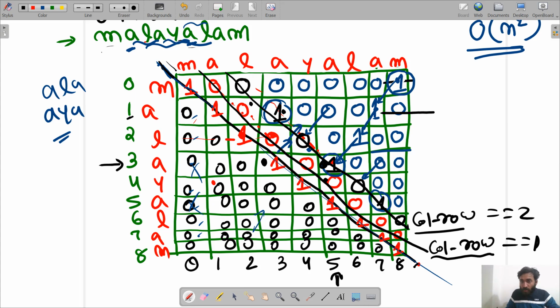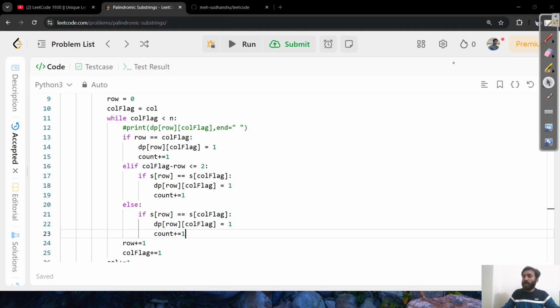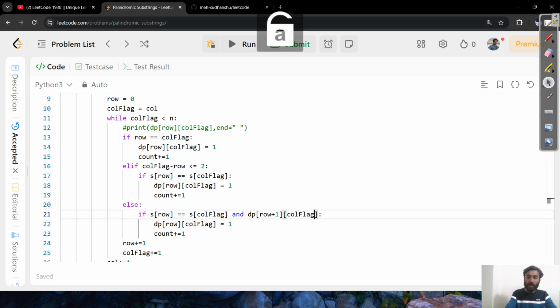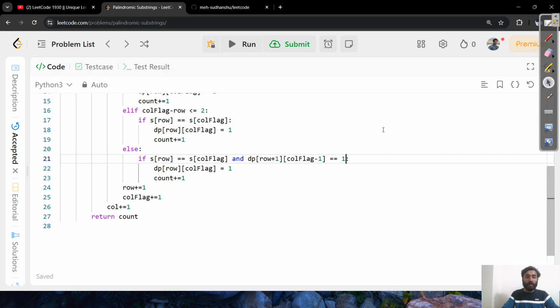So where do we have in between? Let's talk about this cell. So this cell is present at row number 1 and column number 7. Where is in between? You see, next row and previous column. If this value is 1 in my DP array, if next row previous column is 1, then only I will be putting 1. So here you need to have one more condition, and my DP of next row, so row plus 1 and previous column, call flag minus 1. If this value is 1, in this case place 1 in the DP array and count it, okay? And at the end of the day, all we have to do is we will have to return this count.